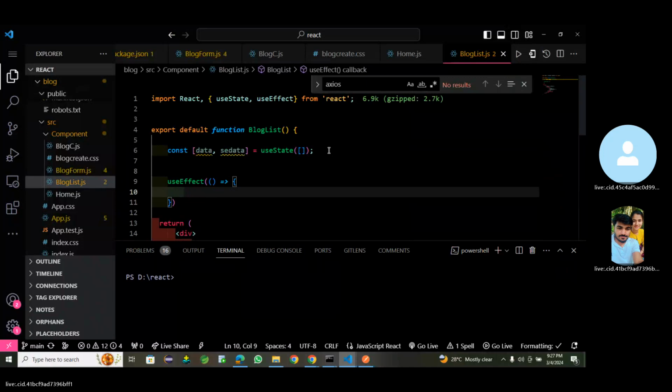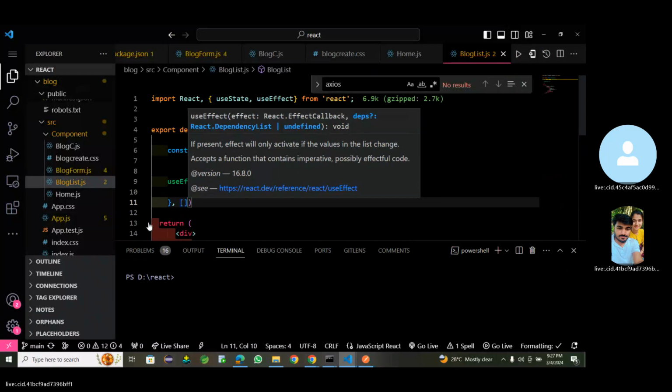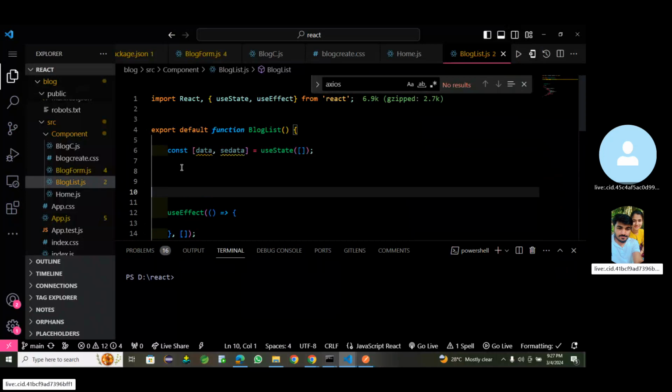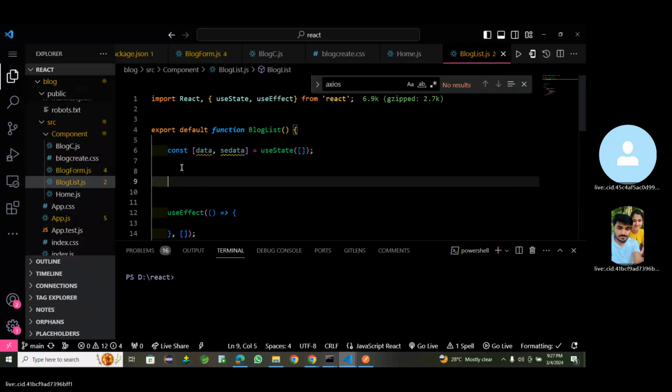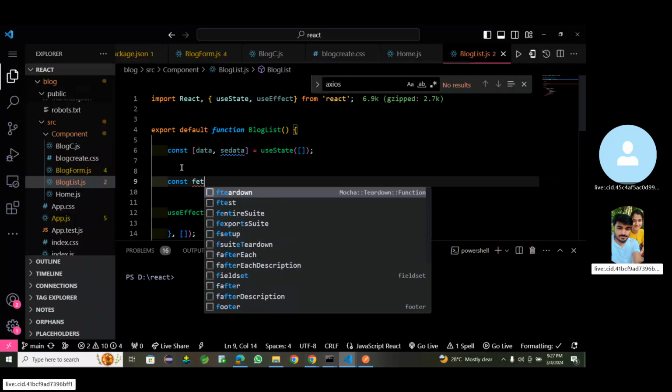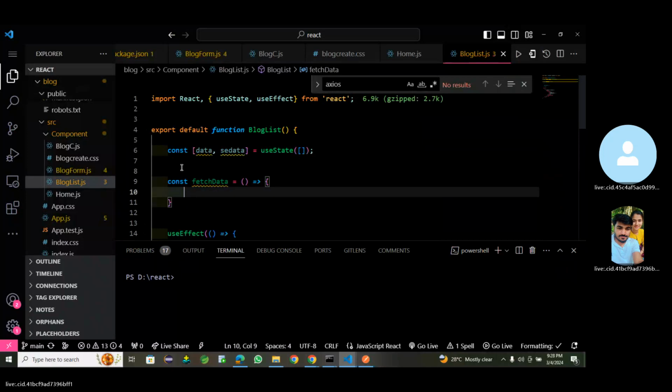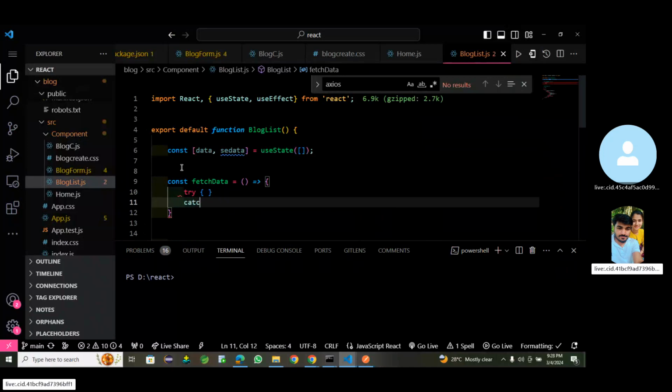I will write a function for the useEffect hook. Now everything is ready. We are writing the fetch API to fetch the data from the backend. We'll write fetchData, and we'll write one try catch method for error handling.